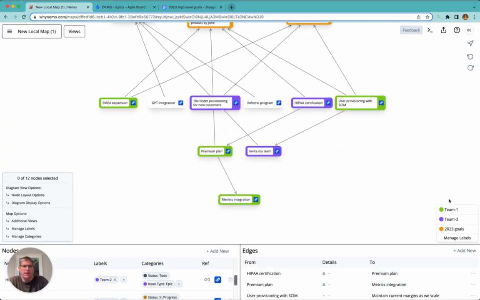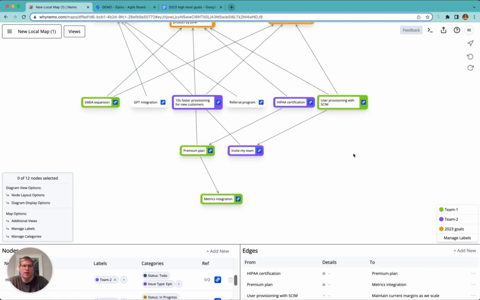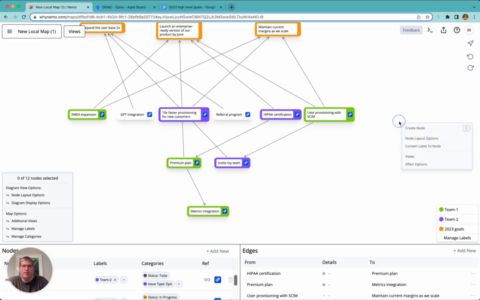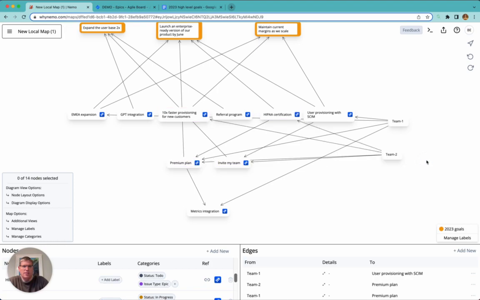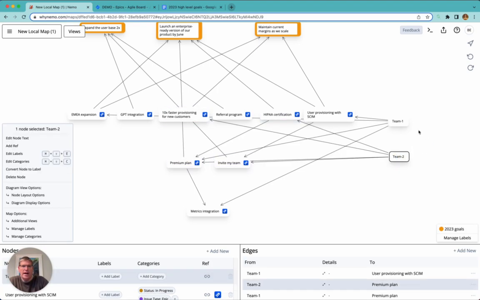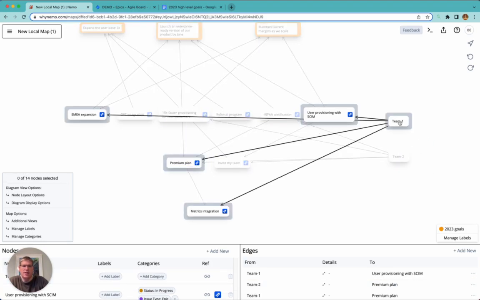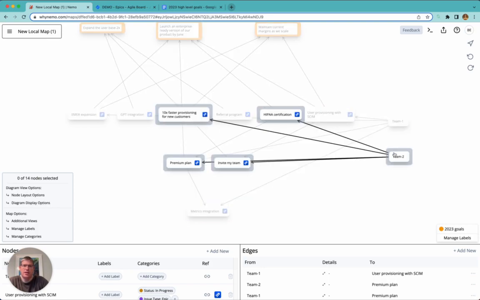I mentioned earlier that we had labels for our team 1 and team 2, our engineering teams that are doing all this work. Maybe it's not as easy as I want to see the teams that are actually owning the work. So I can convert labels to nodes, sort of the reverse of what I did before with the 2023 goals. So I can convert the team 1 and team 2 labels to actual nodes. And now I can really quickly see which projects team 1 is doing and which projects team 2 is doing.